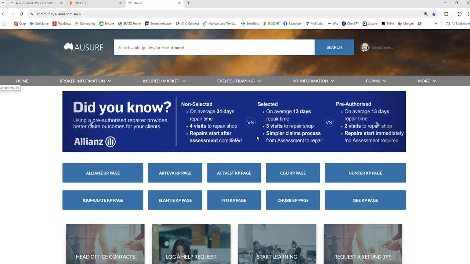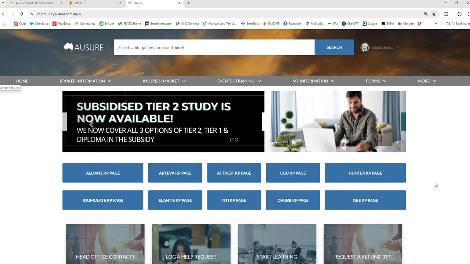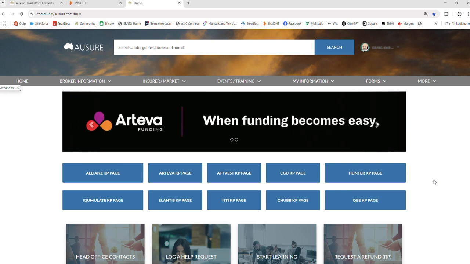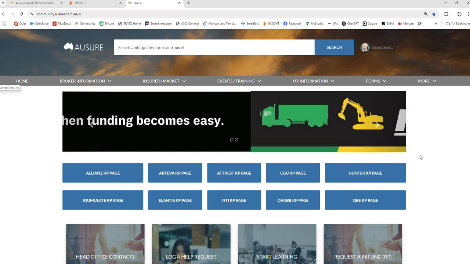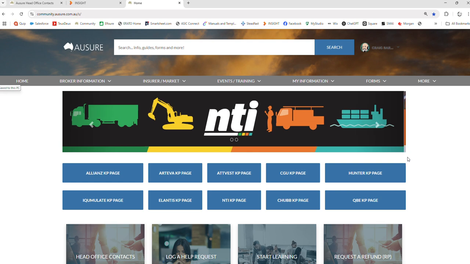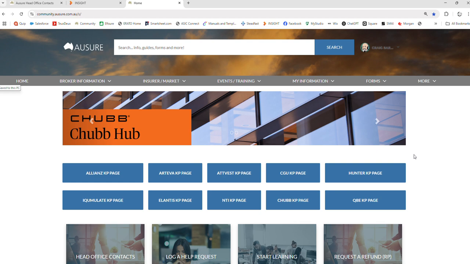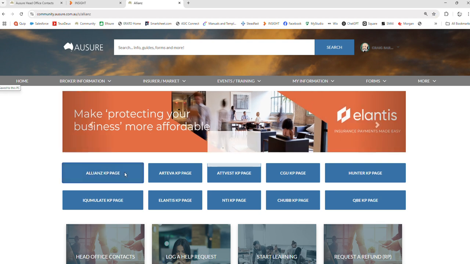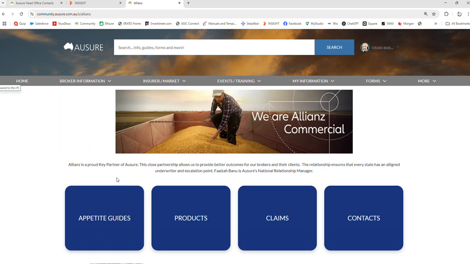What you'll see at the top here is our scrolling information bar on some of our key partners. So these here are our key partners. It's a range of insurers and funders, and they support Ausure with additional information and support, and providing us with service that's above and beyond what we would normally get from insurers. So while it's not always perfect, they do their best to try and provide Ausure with a great deal of service. You can click on any of these pages, so we'll just go to the Allianz page to start with.